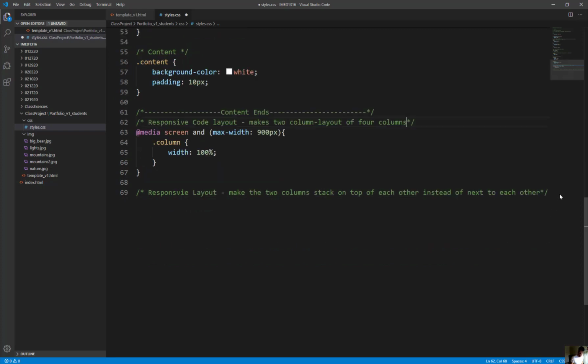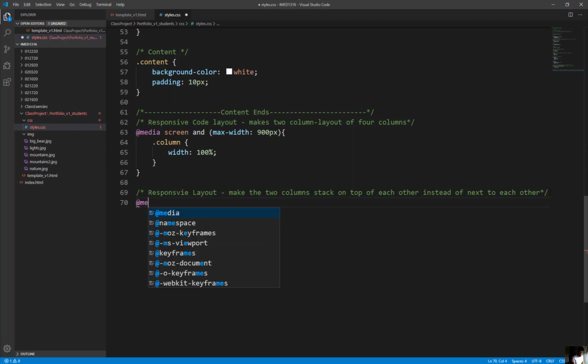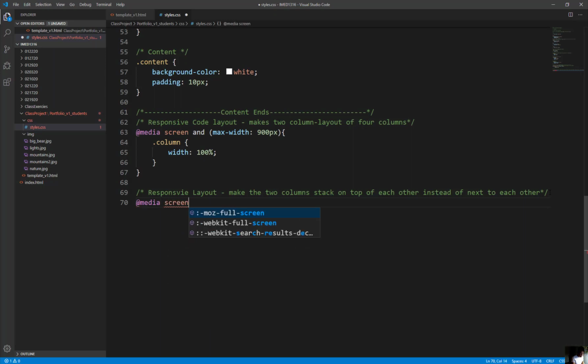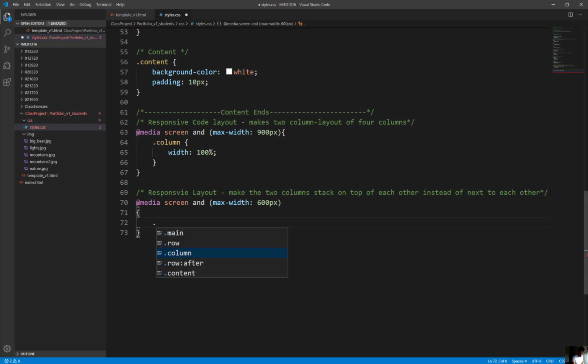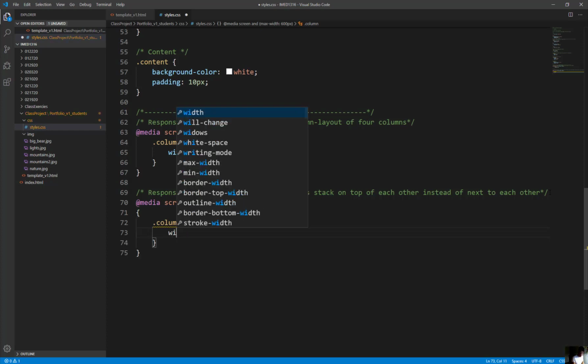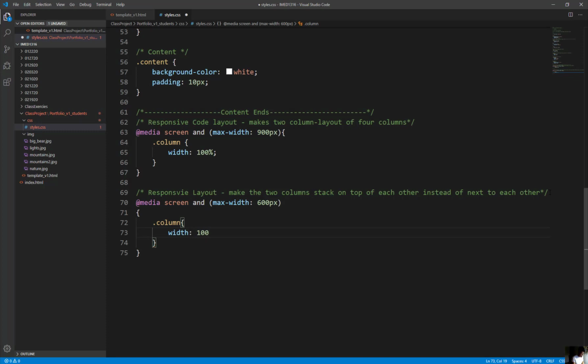I'll demonstrate this when we do this. Come after this, and then you're going to do a second @media. Alright, so @media screen and max-width 600 pixels, and then come to the right of that. You're going to call the column brackets inside of that and call width 100%.